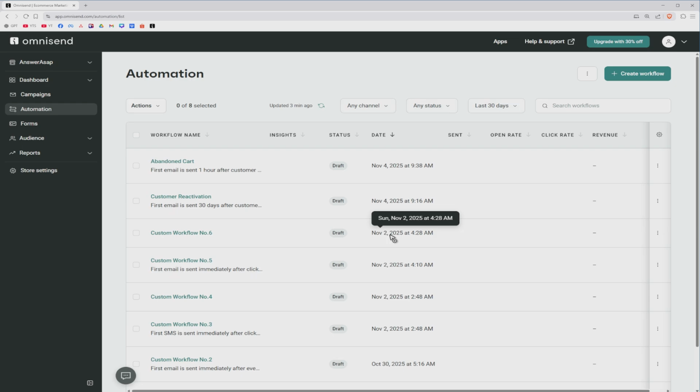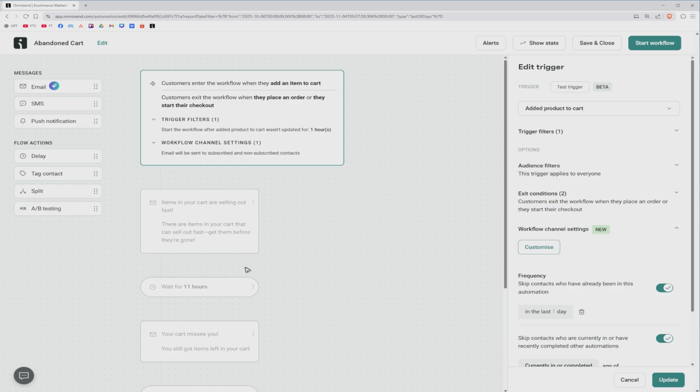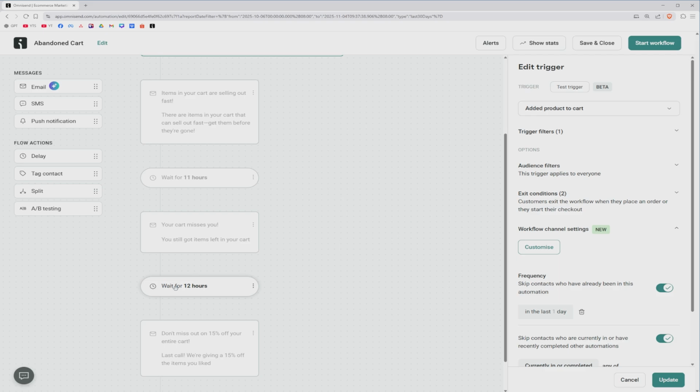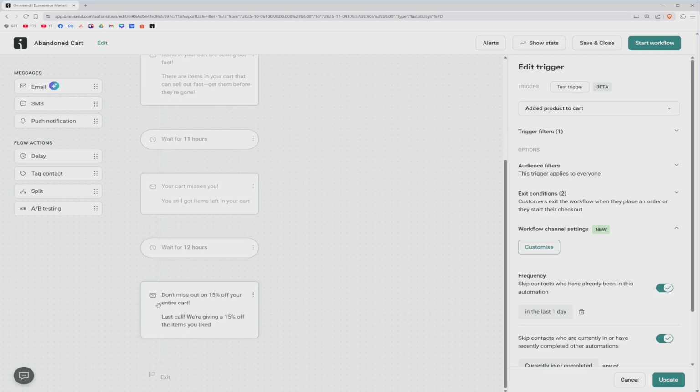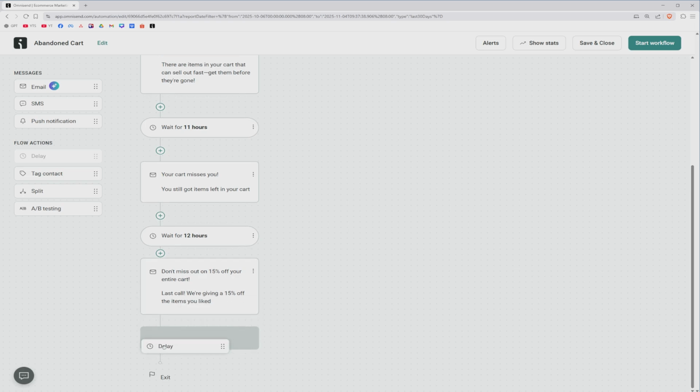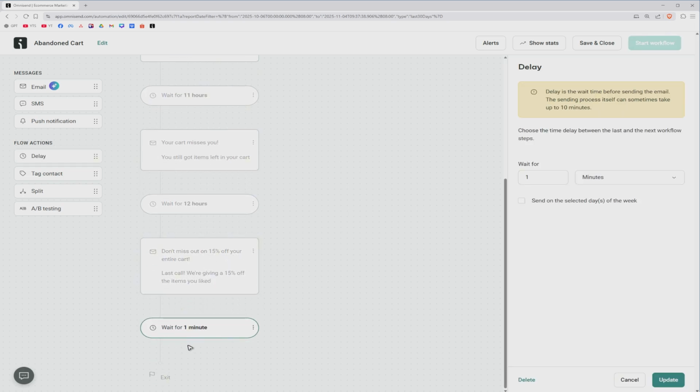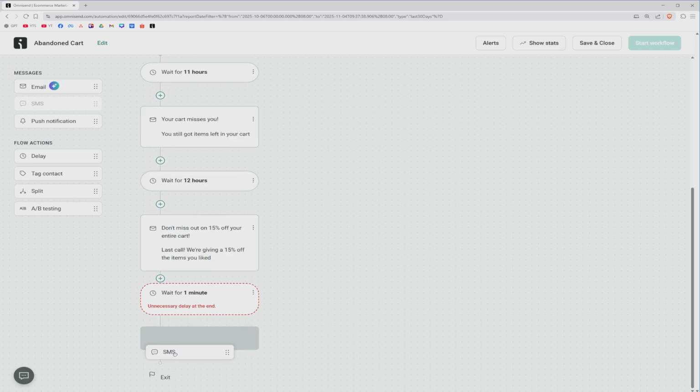All right. And by the way, you could also use delays. Let's say when this trigger event happens right here, automatically it will send an email. So once the email has been sent, Omnisend right here will wait for about 11 hours and then send another email. And after that, wait for another 12 hours and Omnisend right here will send another email. If you want to add in delays, you can go ahead and go through the flow action right here. Just drag and drop, and maybe at the very last stage, you'd want to add SMS.